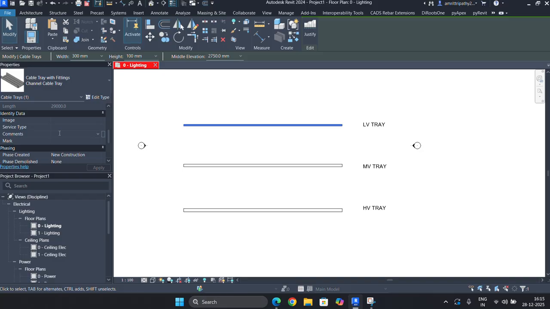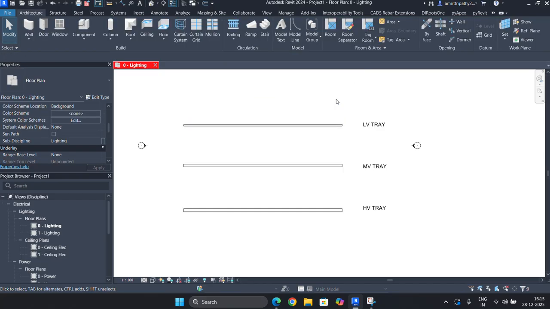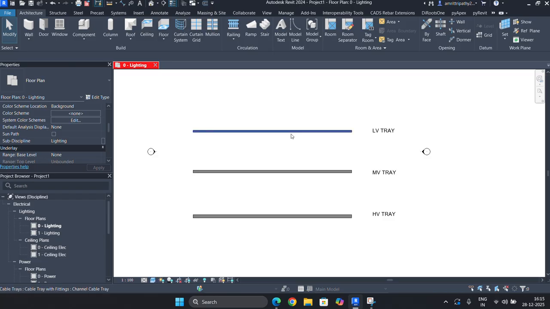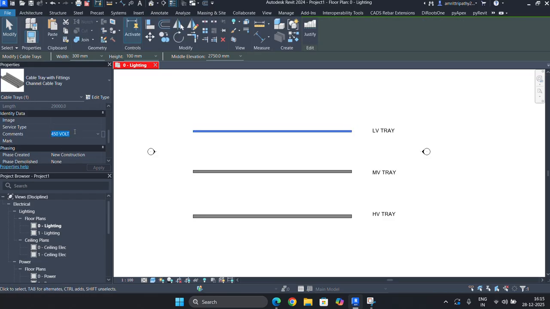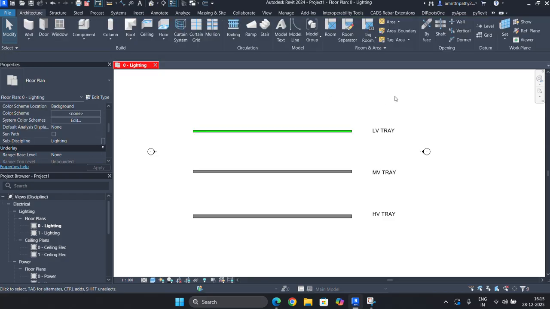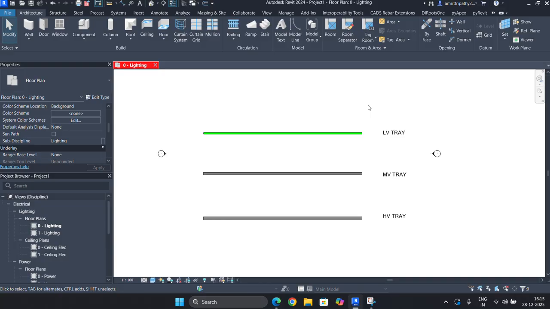As I have set the value of 450 volts, if I give the 450 volts written over here, I think I have written volts, and then apply. So friends, you can see our filter is working successfully, and the tray is now turned into green.